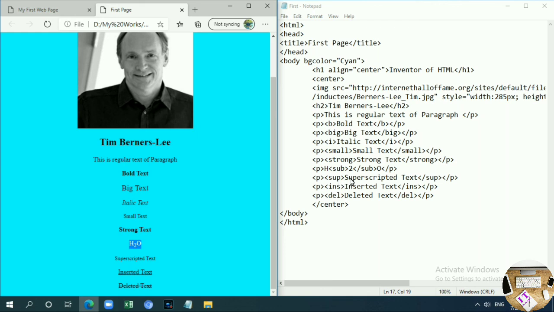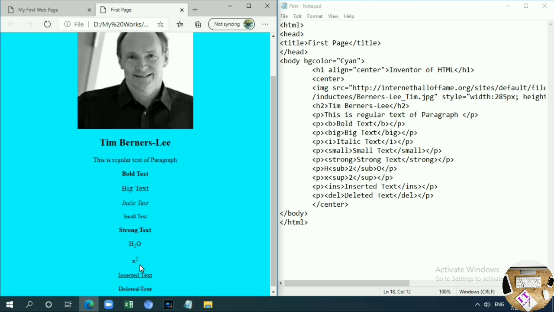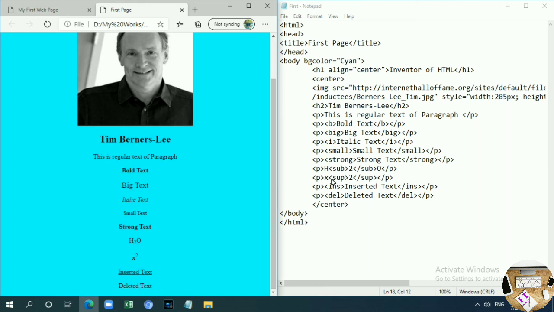The next one is superscript. If you learned arithmetic calculation in mathematics, you already learned this. I want to type x square. So x, then in between the superscript tag I want to type 2. Then I save the document and refresh it. Look here, x square. The size of the number two is reduced and it goes to the upper side of the text. That's the purpose of the superscript tag.